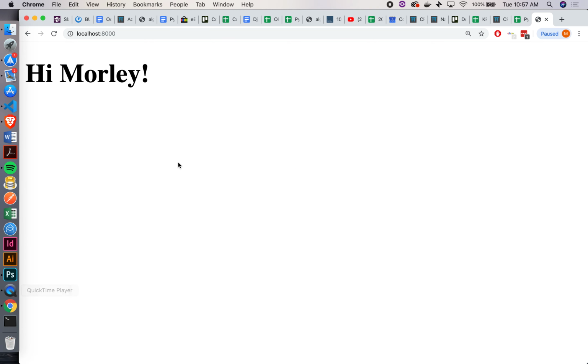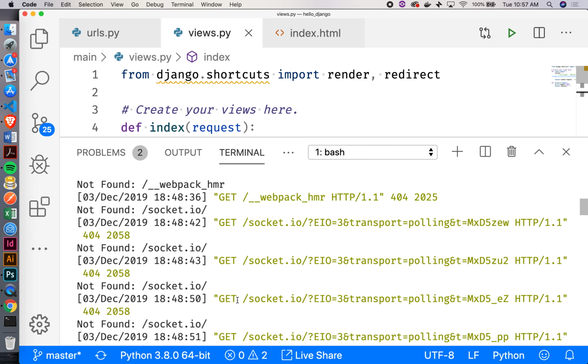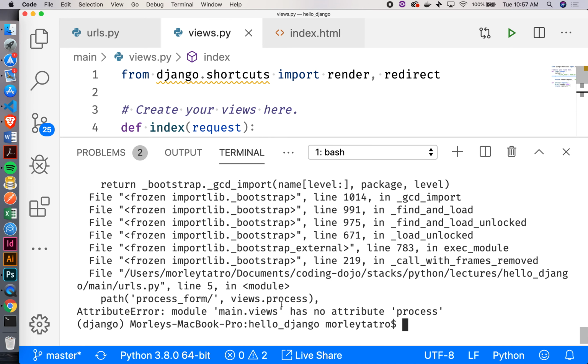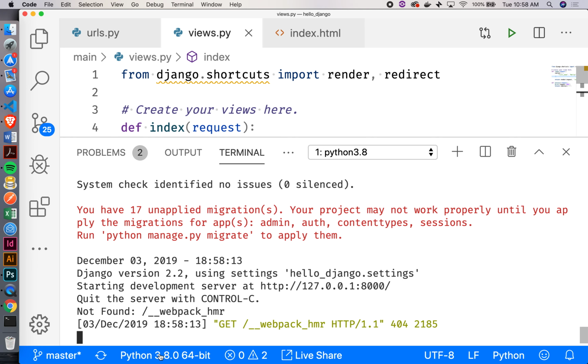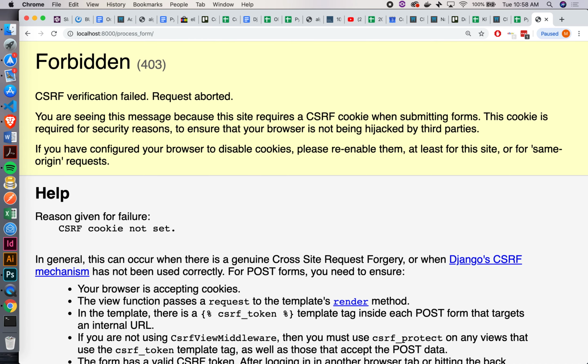Okay. So let's go back to our page. Whoa. What happened to my server? Oh, you know what? It actually killed my server because I didn't have that process function. Right? So keep an eye on your terminal sometimes. If something kills the process, you'll need to restart the server. Okay, so we're running again. Let me refresh the page. Cool, I've got this first name form. Now let's submit something here. Bob. Oh no. Man, what happened here?